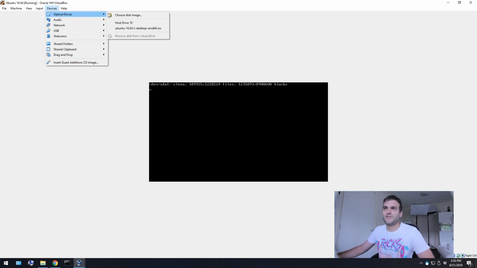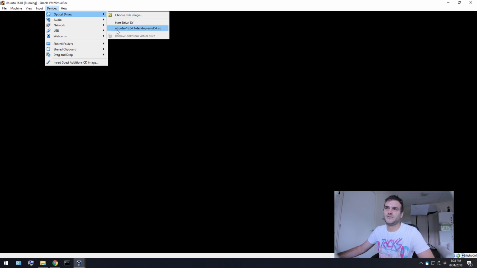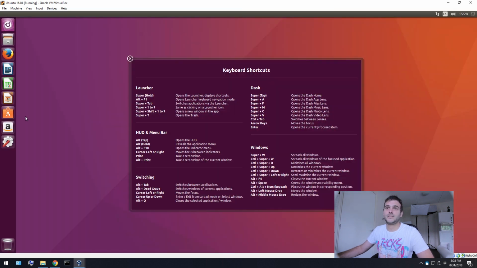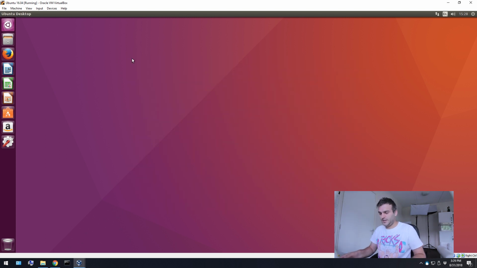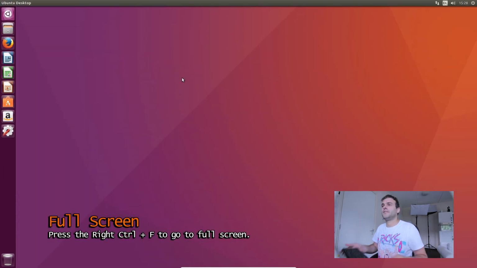So we cannot destroy this because it's a virtual computer. Here at devices we can see that we do not have that Ubuntu checked. So there is no Ubuntu disk anymore in this computer. And as you can see, it is installed. Oh. Nice, we did install it. First try, very nice. If you press on your keyboard right Control and F, you go to full screen.